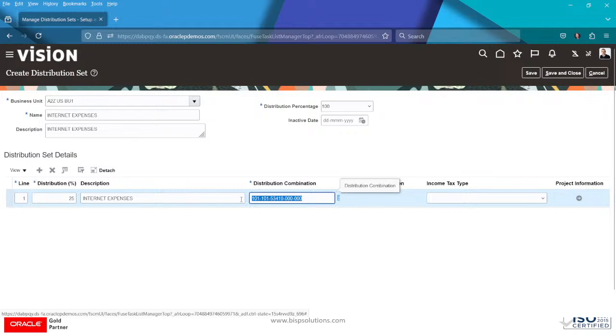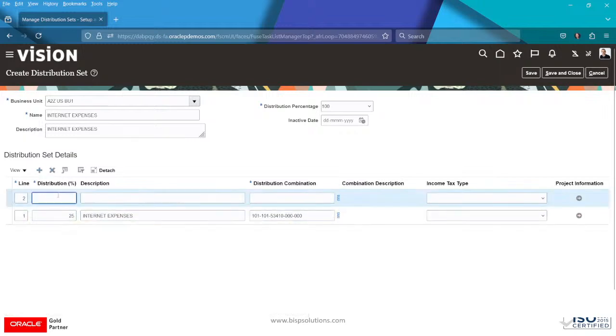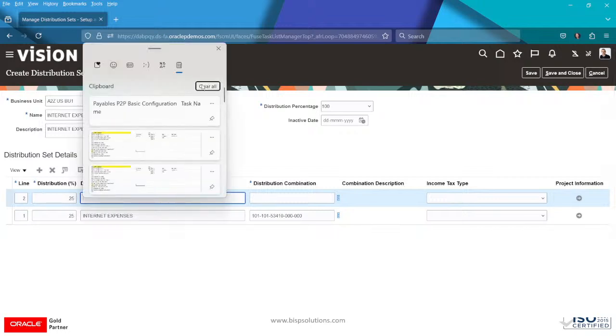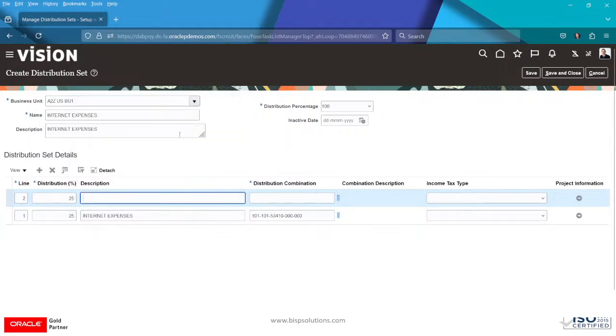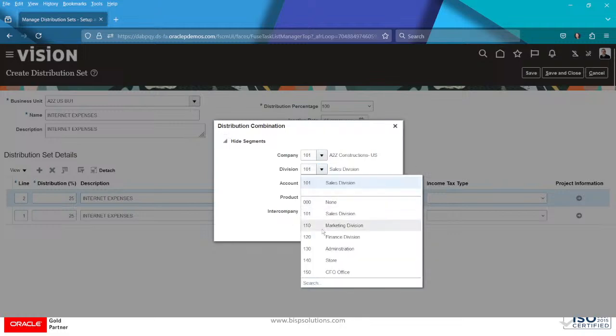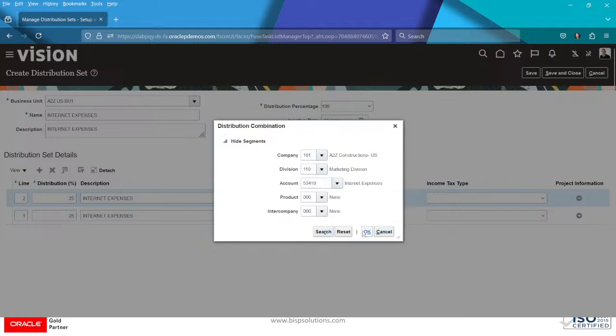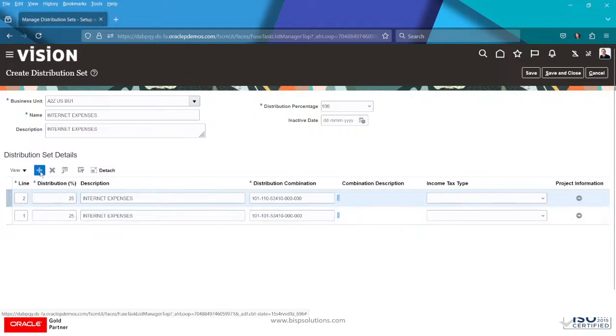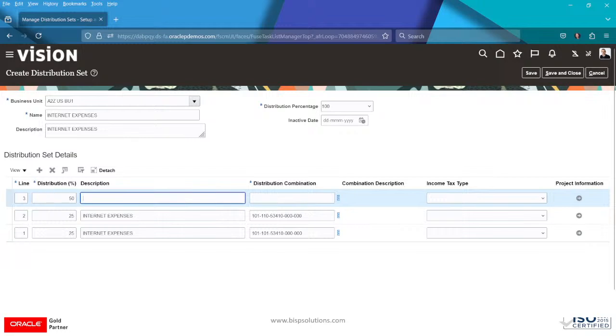So in the distribution set, you can add say 25%. Let me search with this. Let me clear this one. Net expenses, so let me give this one. This will change, that is sales to marketing. Say okay.